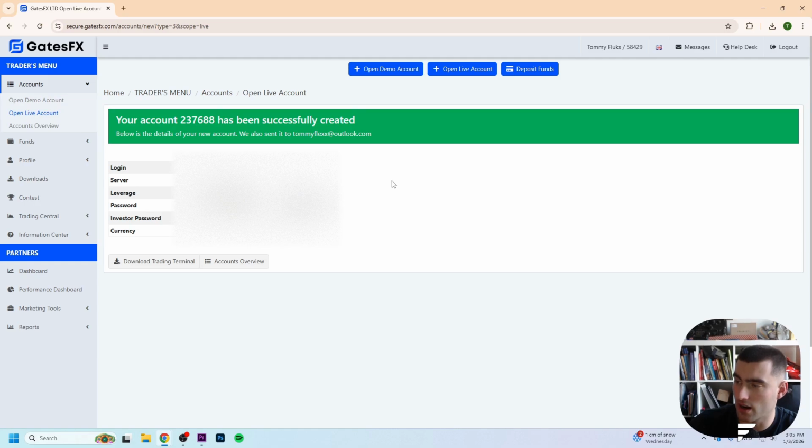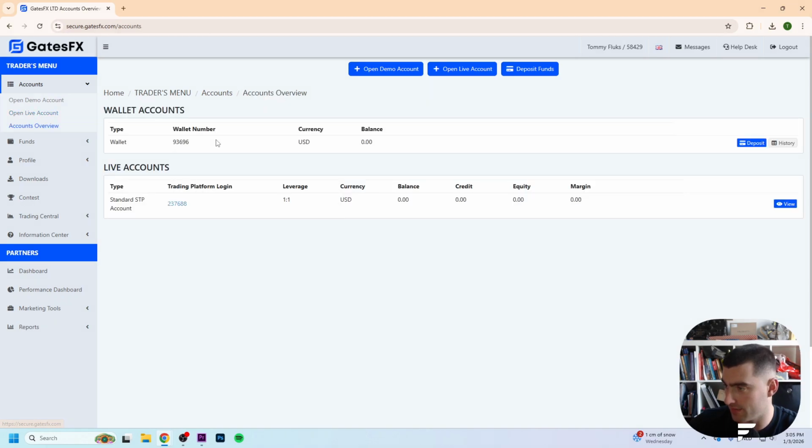Now we have our live trading account created by ourselves, and if you now click here on GatesFX, you will find right here that we have a live account. Once you need something from that account, they send all the details to your email, like passwords, login IDs, everything like that. But this is how you can create your live account on GatesFX.